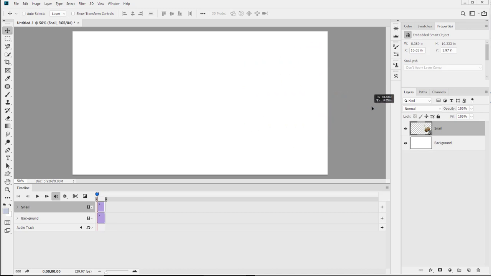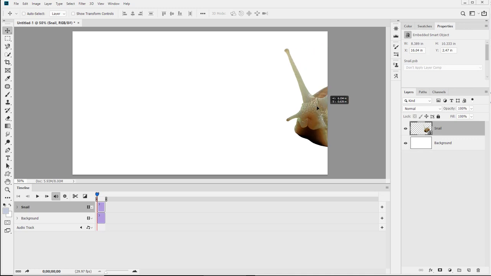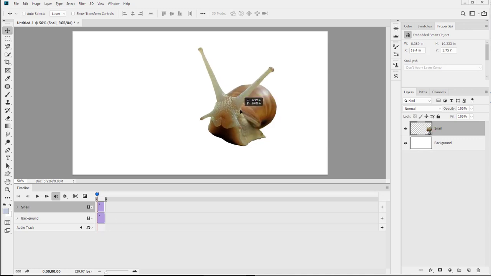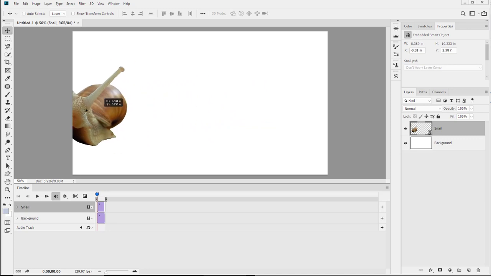So if you recall on the last video when I was in the frame animation, I had to make a new frame, move the snail, make a new, or the dot in that case, make a new frame, move the object, make a new frame, move the object, make a new frame.